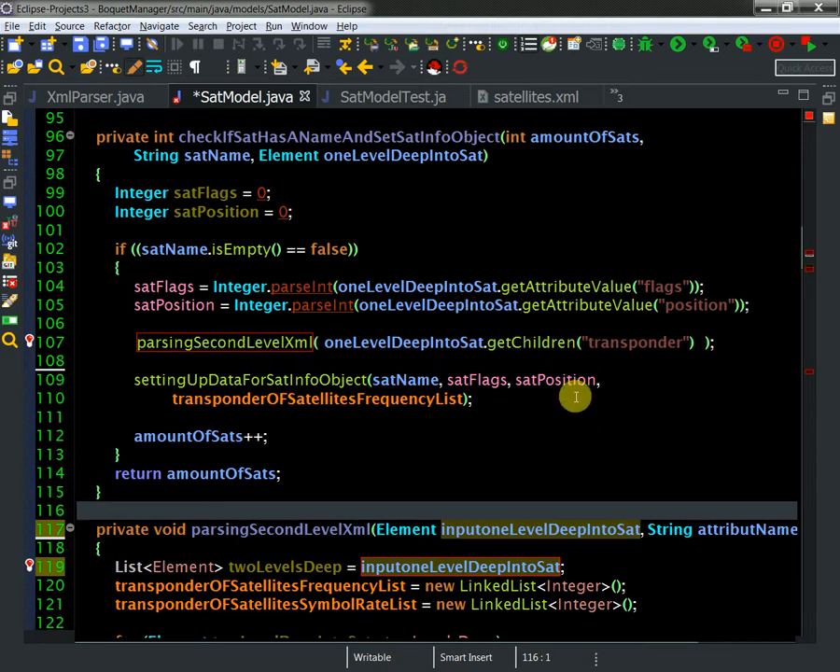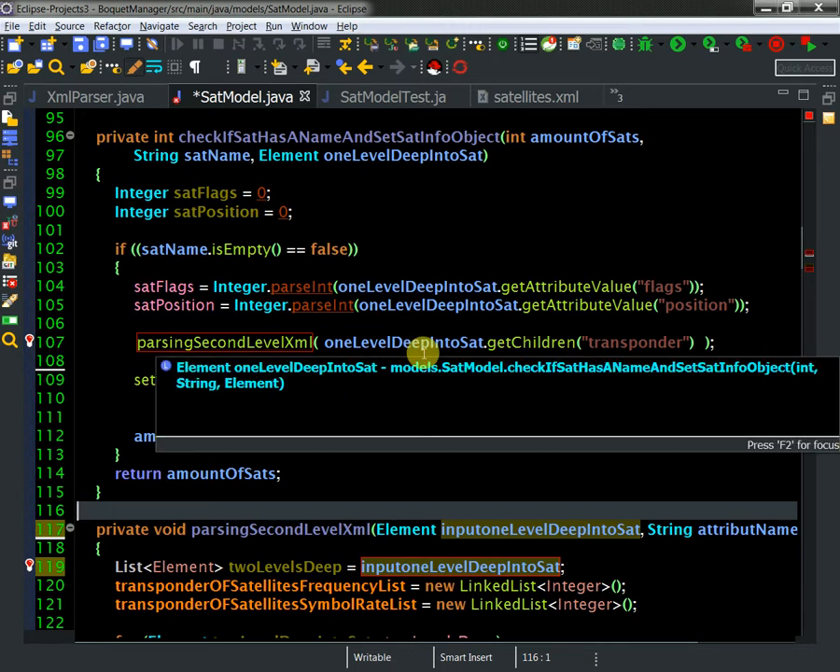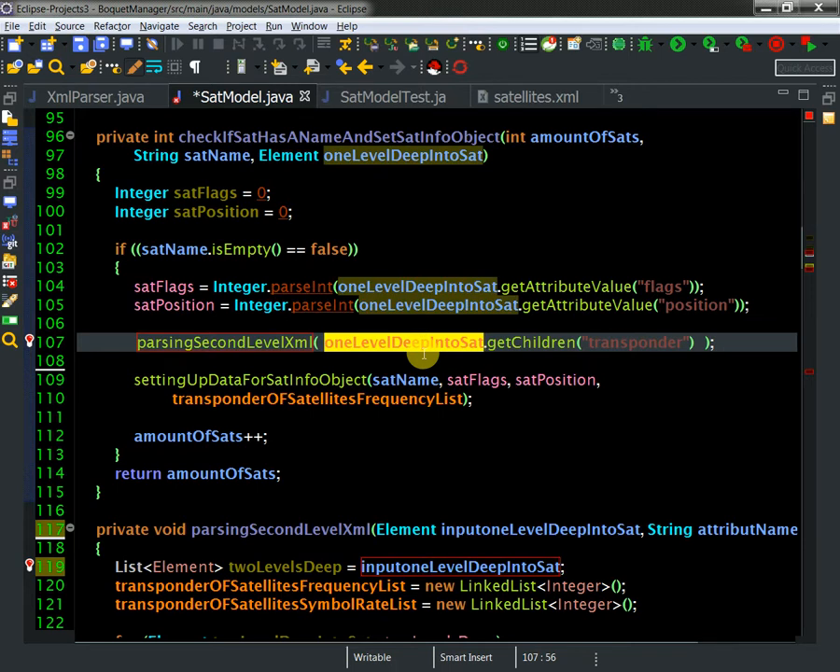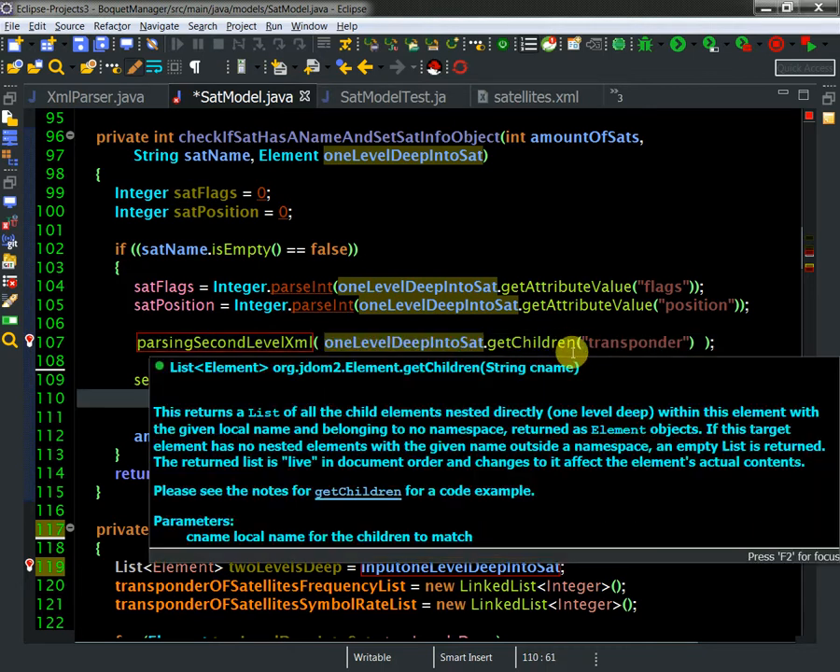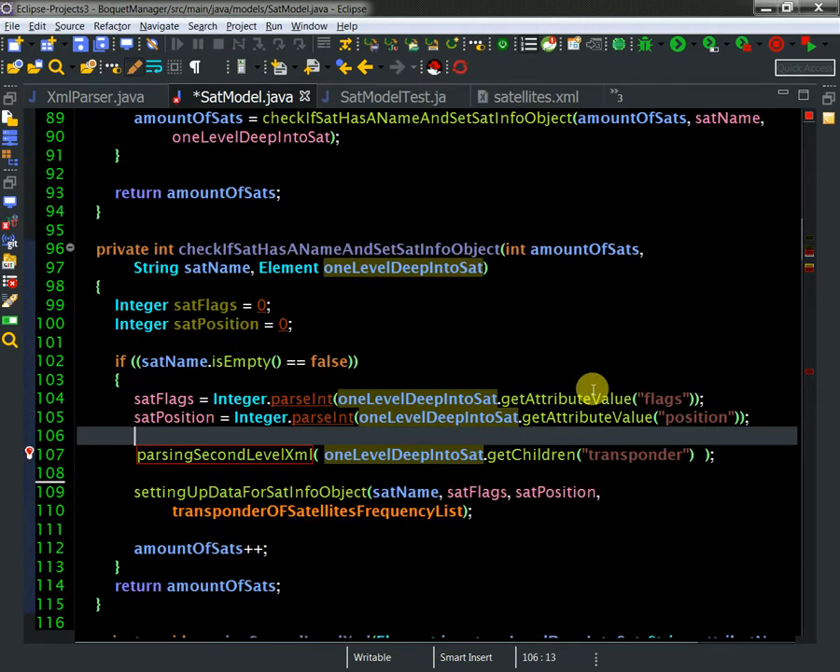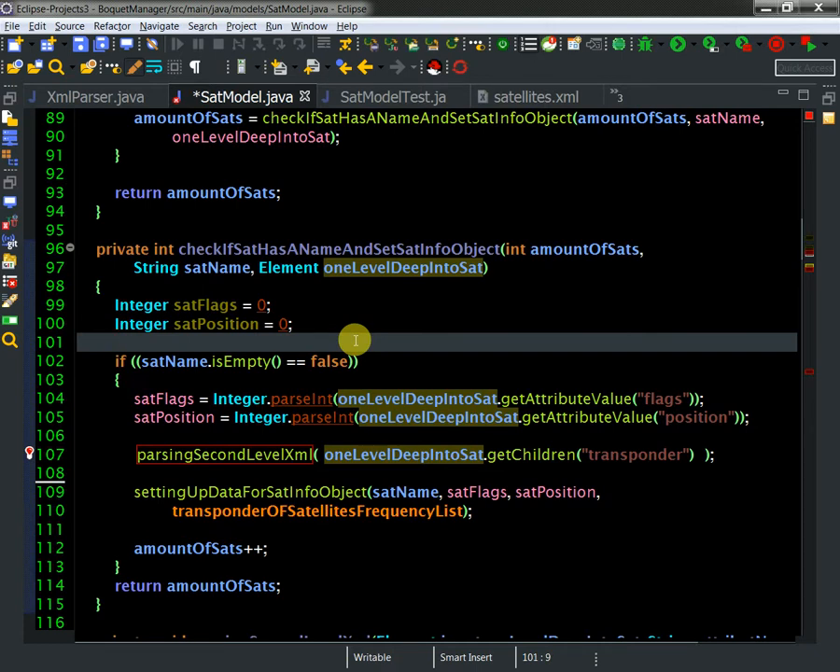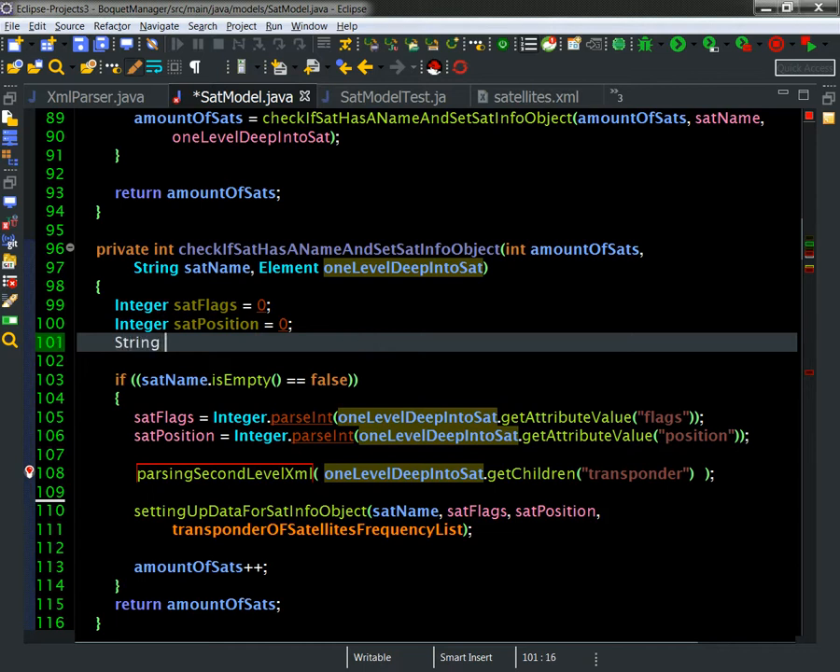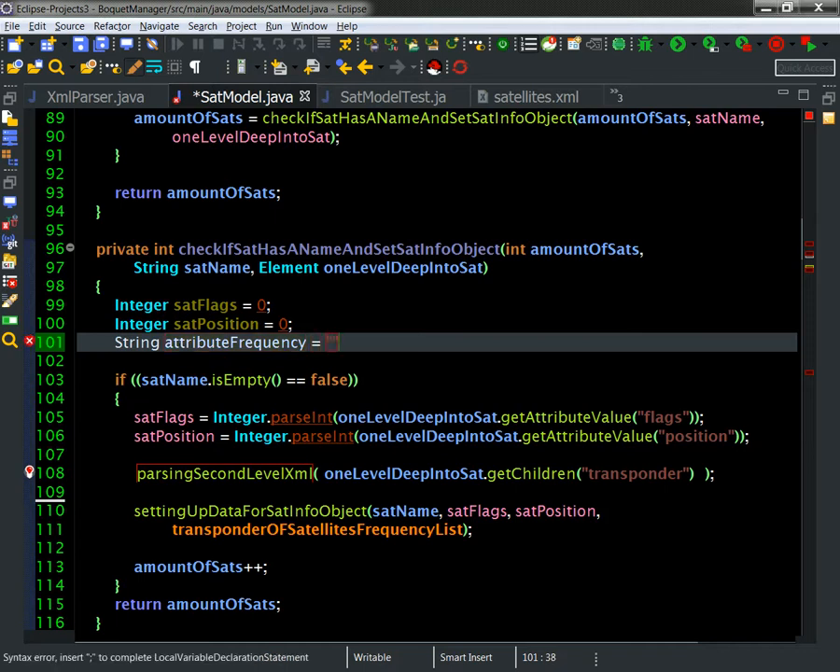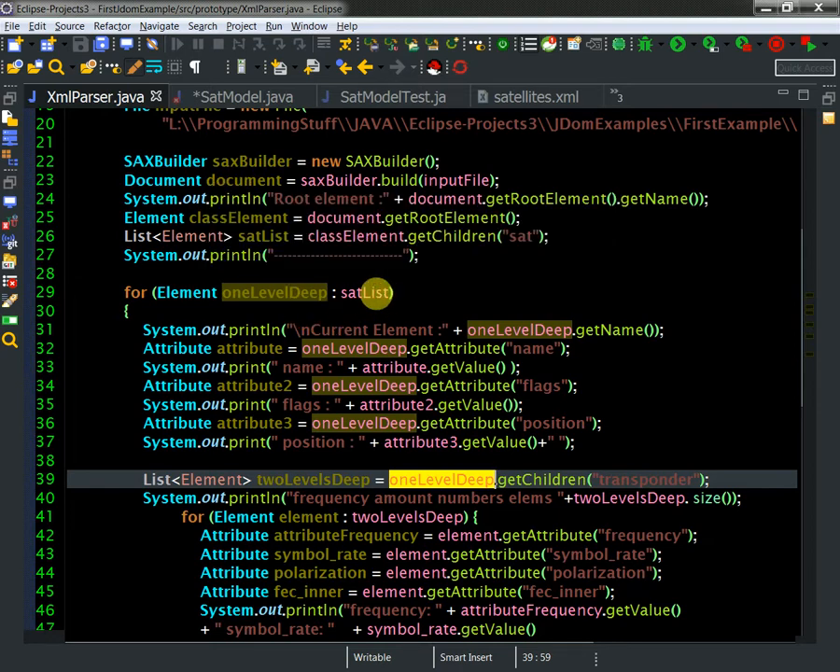Okay, so it's interesting problem. One level deep. It's an element. Get children, let me just think about and I should send, and I should prepare here. Now I understand what is confusing me. So I need to send here some information. So first is attribute for the frequency. This is what I should send.